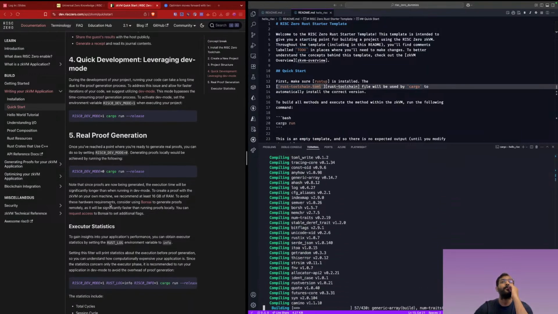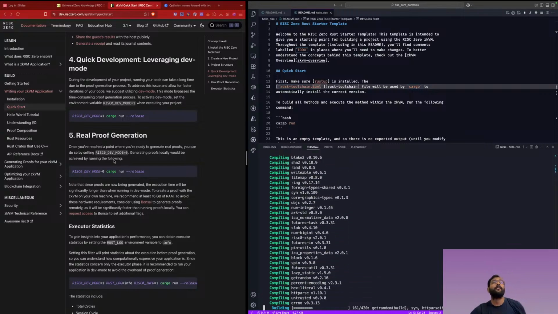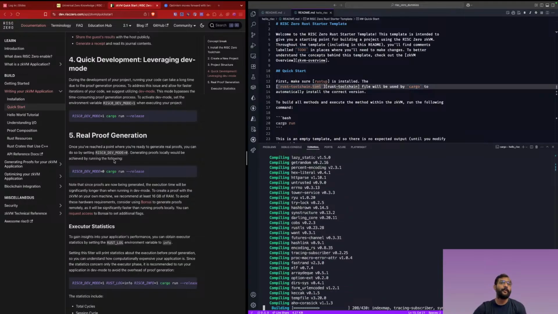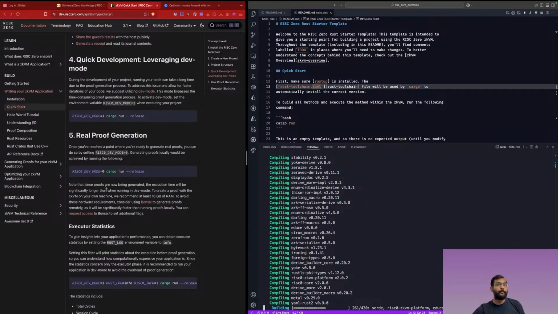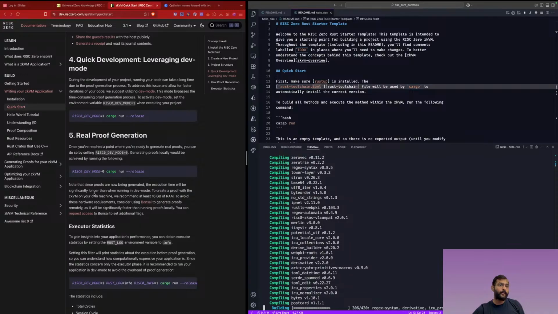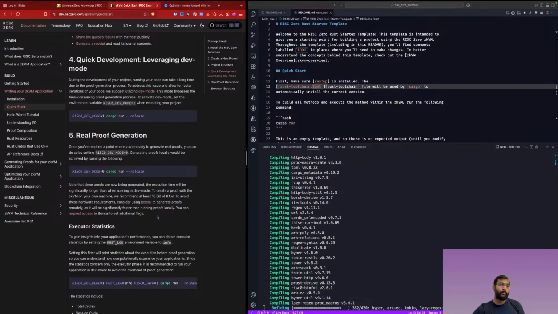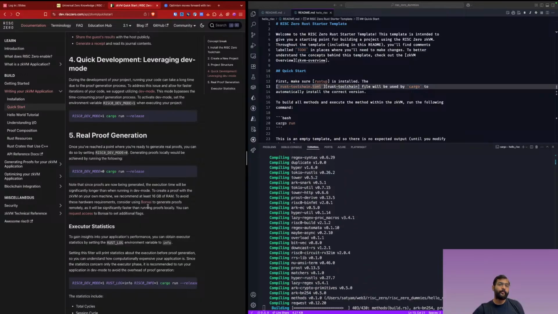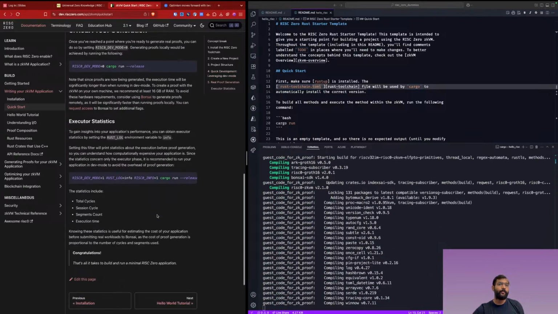Now what it is saying is, once you are ready, we can enable proof generation later. Note that since proofs are now being generated, the execution time will be significantly longer than when running in dev mode. To create a proof with the ZKVM on your own machine, we recommend at least 16 GB of RAM. To avoid these hardware requirements, consider using Bonsai to generate proofs remotely, which will be significantly faster. You can request access to Bonsai.